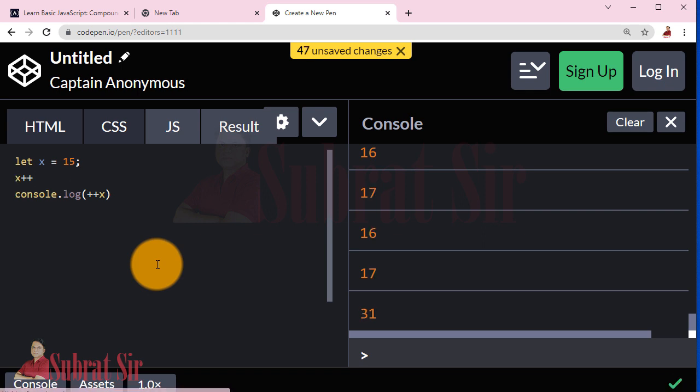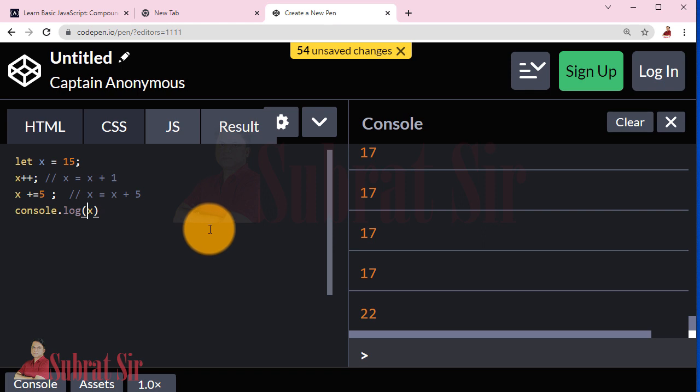Now x plus plus is the shorthand operator of x equal x plus 1. Let us write here in comment x equal x plus 1. So instead of x equal x plus 1, we can write x plus plus. But suppose we want to write x equal x plus 5, then what should be the shorthand operator? It should be x plus equal 5. It means x equal x plus 5. Now let us print x. So 15 here plus 1 is 16, plus 5 is 21.